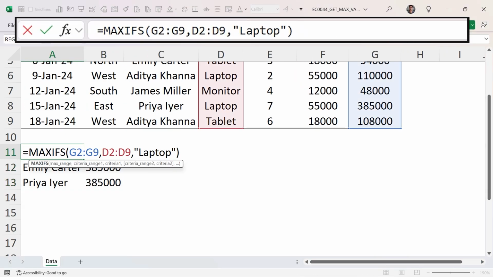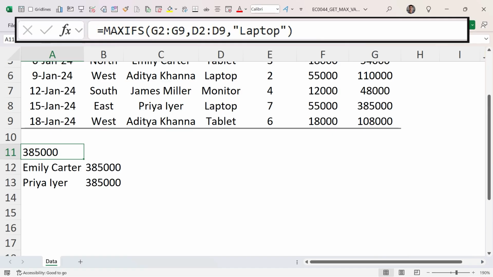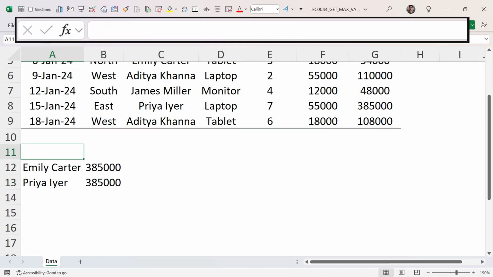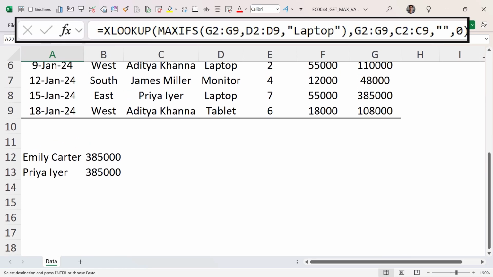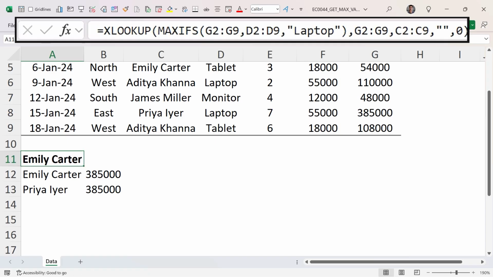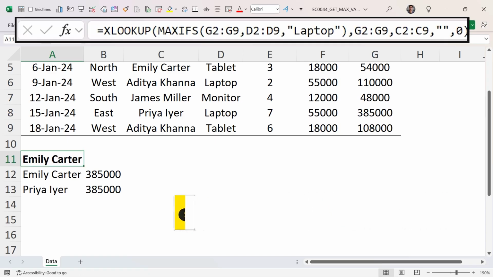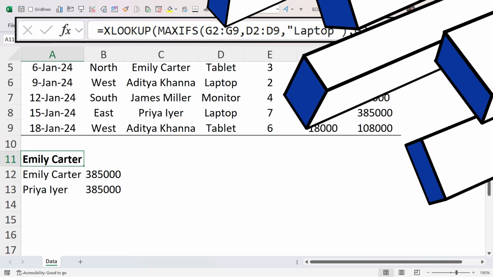And now let me just copy the MAXIFS function from here and enter it. And you can see I have the names of both of the salespersons with the highest sale in the laptop category. So you can use either of these two formulas that I have shared according to your need. But the second formula is way more flexible and helps you if you have more than one person with the same sales amount.